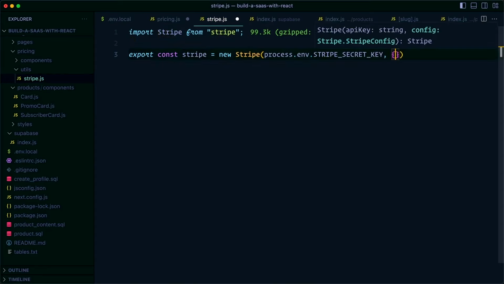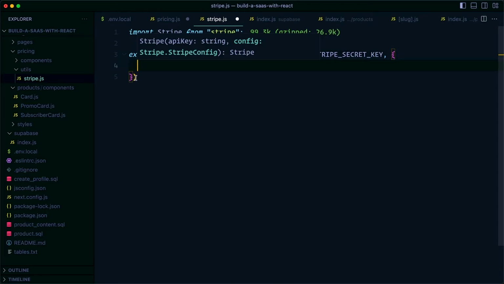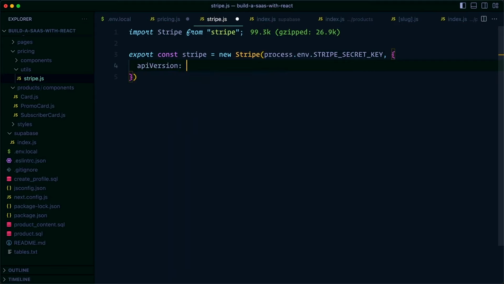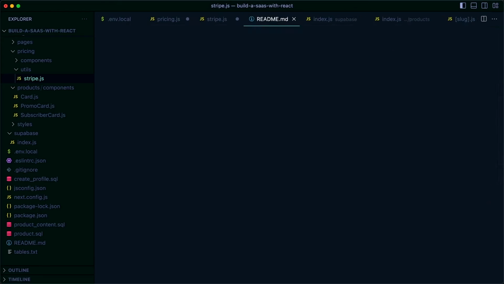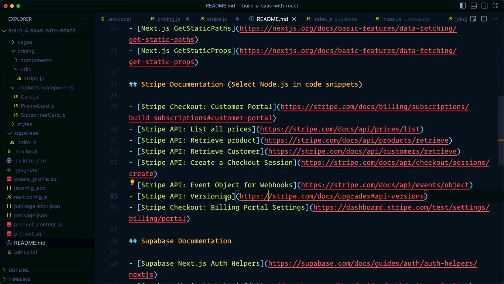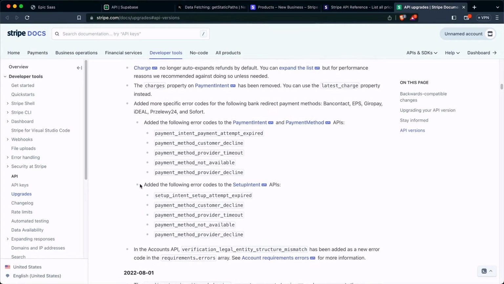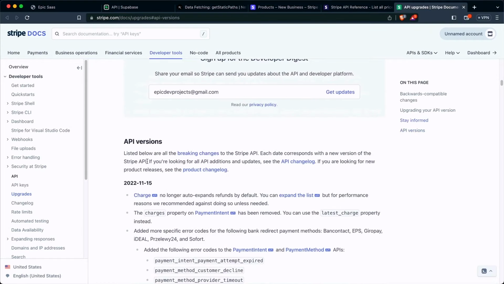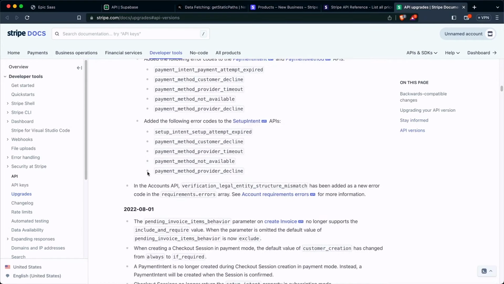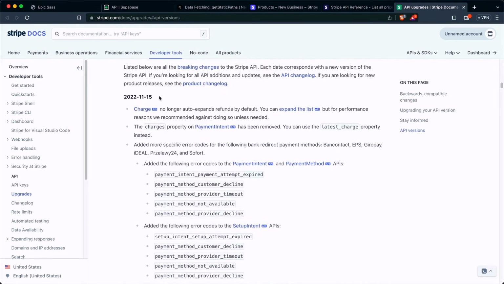One step that you should take is adding a second argument here, which is an object. And I'd highly recommend adding an API version. And the current version, which we'll be using, is the 2022 November 15th version. It's something to be aware of that Stripe periodically changes their API. We know about API versioning. If you go to their documentation, you can see all of the different changes in their APIs, and they do change them regularly. You can see sometimes that they're just a quarter apart.